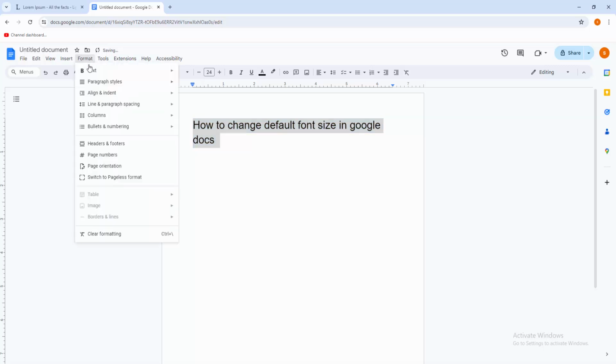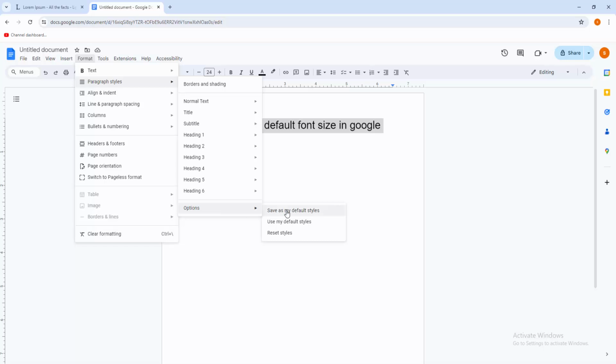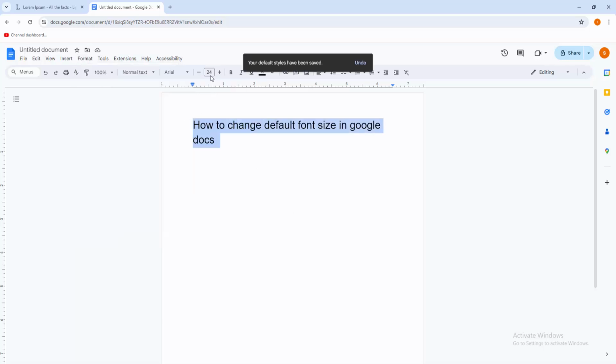Again go to the Format menu, then you can see here the Paragraph styles option. Now click Options and click Save as my default styles. Now you can see here my default font size is 24.